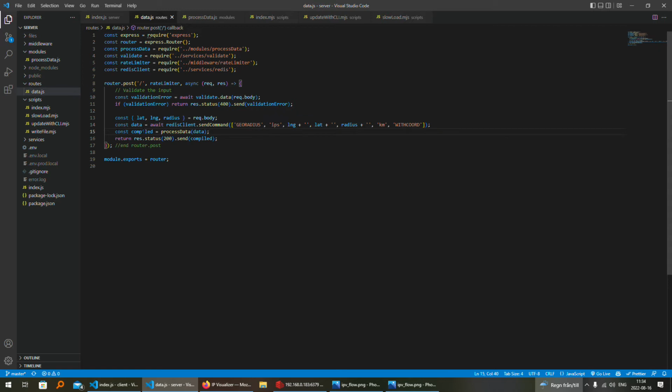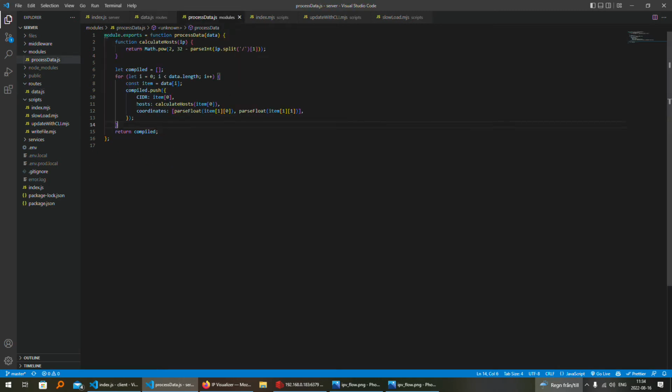And when we get the data back from Redis, we compile it into a better format, so we process it. We calculate the number of hosts in each CIDR, and we make an object that is a more readable format than just the arrays that Redis provides, because it does provide the data as just arrays of arrays.